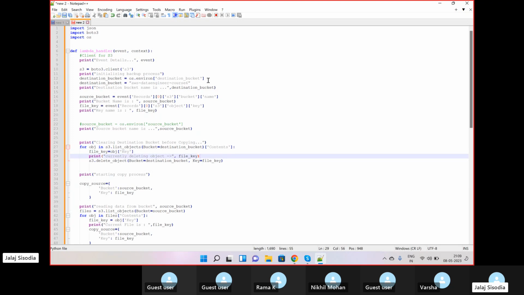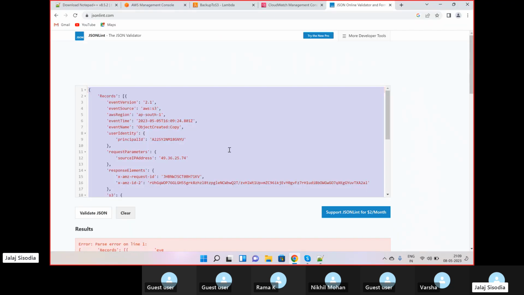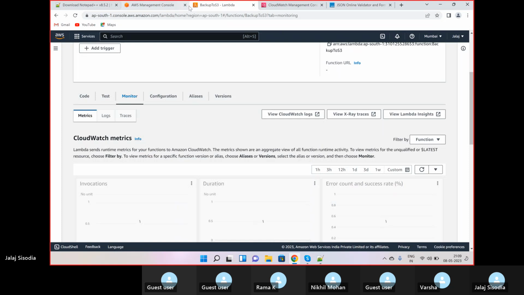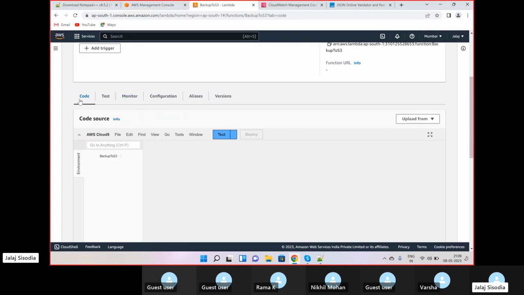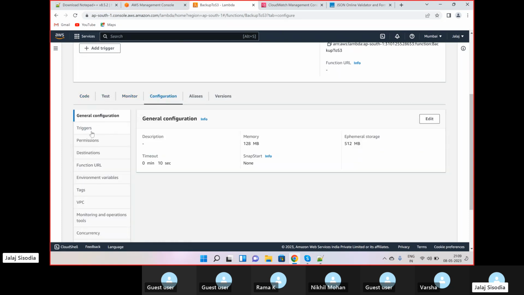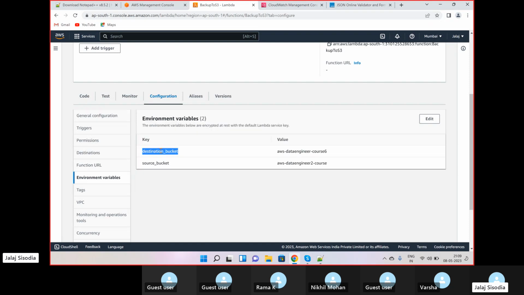For deleting, I am getting my destination bucket details into this variable on line number 12. I'm getting it from the OS environment. This means if I come to my Chrome, in my bucket, inside the configuration, you can see I have the environment variables option available, and here I have defined the destination bucket. This is one of the buckets that I have in my AWS account, so I'm referring to this bucket as my destination bucket.